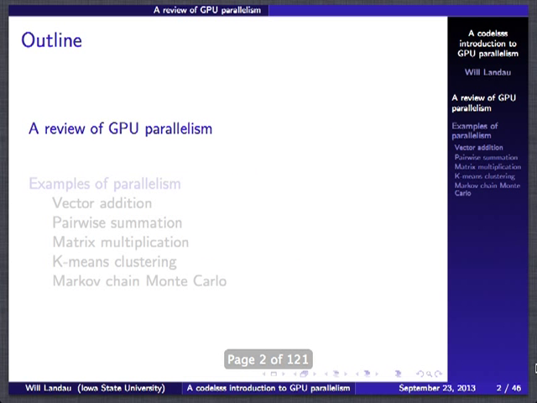So I'm going to briefly review what GPU parallelism is. And then I have these five things. There's vector addition, summing two vectors component-wise. I have pairwise summation, which is a special case of a bunch of other algorithms called reductions that are very useful. An example of parallel matrix multiplication, and then a couple of examples that statisticians use, like k-means clustering and a little Markov chain Monte Carlo.